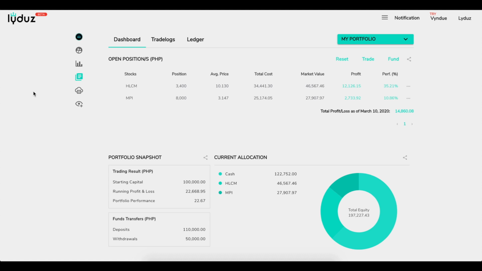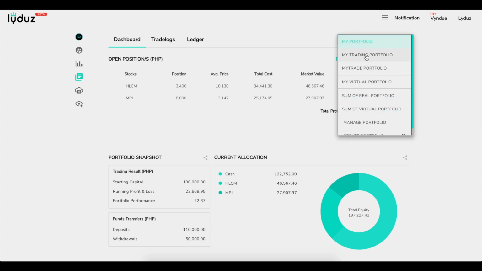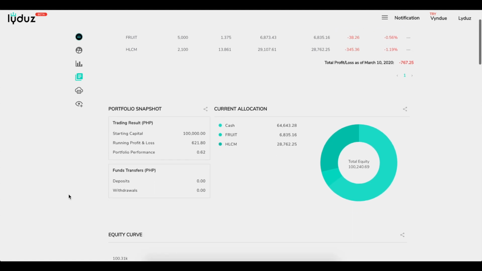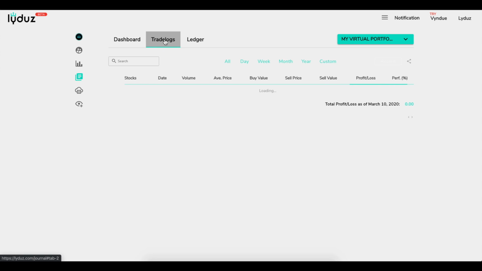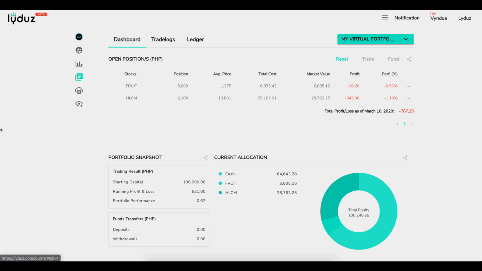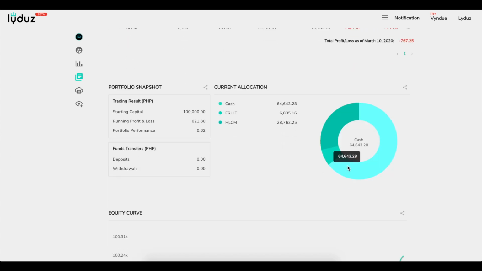And if you wanted to see how you perform on your virtual trading activities, just select my virtual portfolio right here. So if you click my virtual portfolio, it will populate with your virtual trading activities. So you can see here you have your trade logs, all of those stocks that you have traded on the dashboard. It functions basically as if it's your regular journal. You'll see here where your money is deployed.